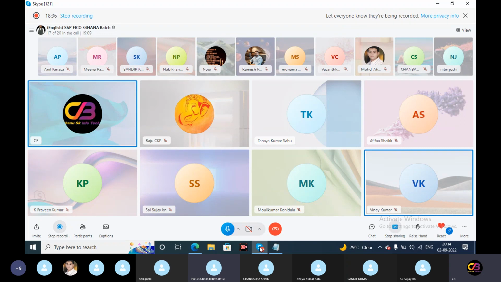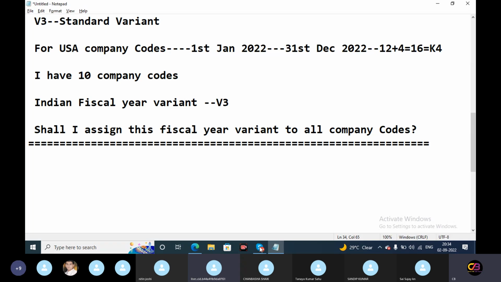Fine. Okay, guys. So here the question is, shall I assign one fiscal year variant to all company codes? Here I didn't mention whether these company codes are relevant to India or other than India. I didn't say. So first we need to segregate how many company codes are there in India and how many are outside the country. That segregation is very, very important, right?